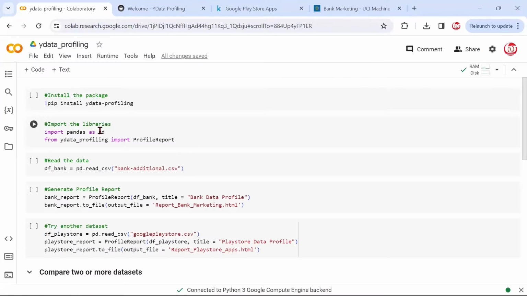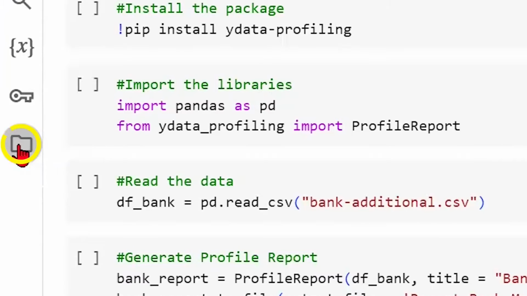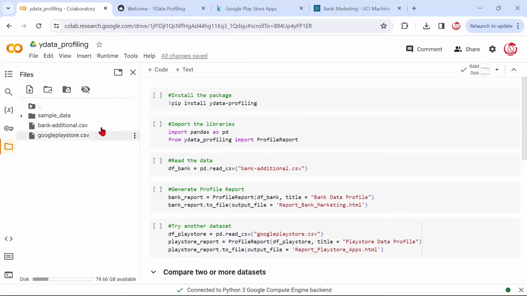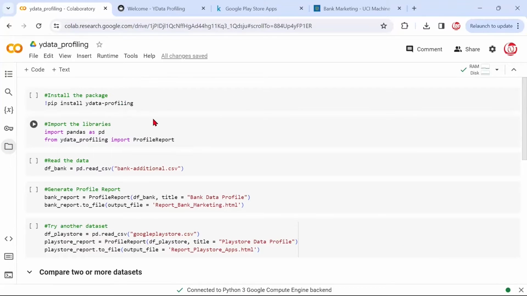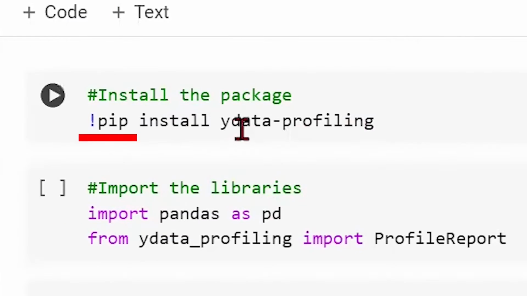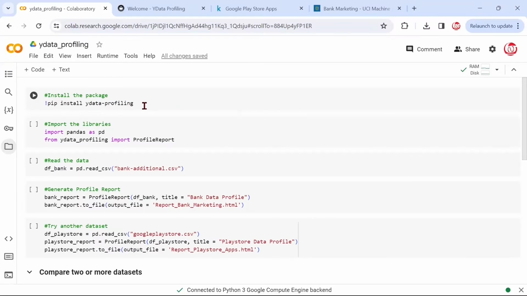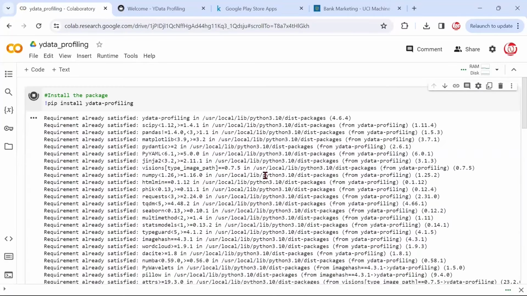Now let's head on to Google Colaboratory, and you can see that I've already pointed to the data sources that I'm going to be using for this exercise. By default, this YData profiling library is not available on Colab. You will have to install it using pip install. So that's what we are doing first, and this is a step that you'll have to follow. In my case, it's already showing that it's already satisfied and installed. You may have to run this code for your notebook separately.